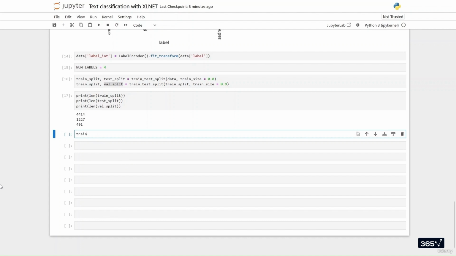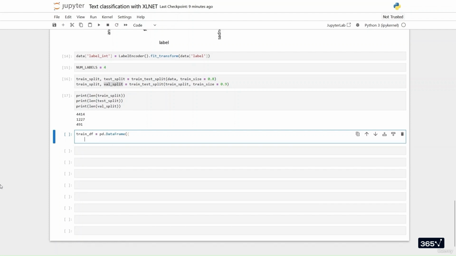We then want to format our data into a dataset dictionary. We also want to remove any columns that we aren't going to be using. So first let's create our train df. We'll create it as a new pandas data frame with the column label, which takes our integer values for our labels, and a column text, which takes our cleaned up text.